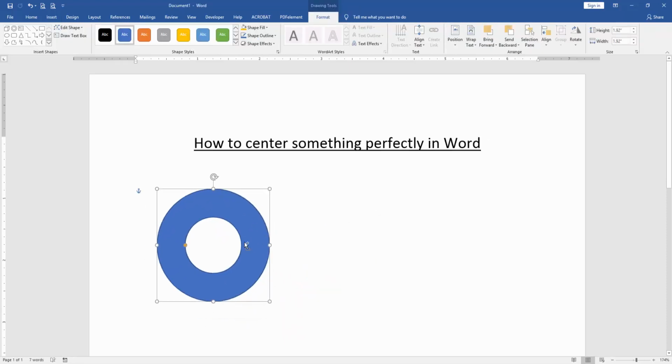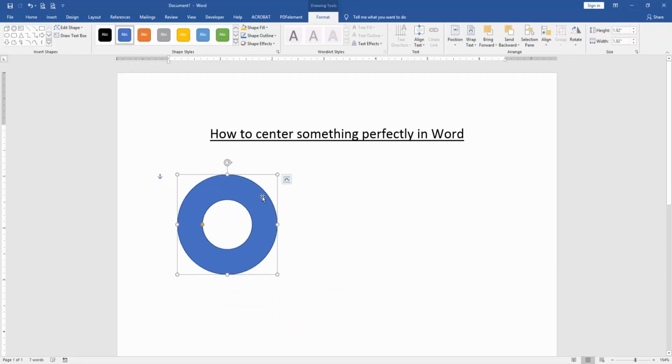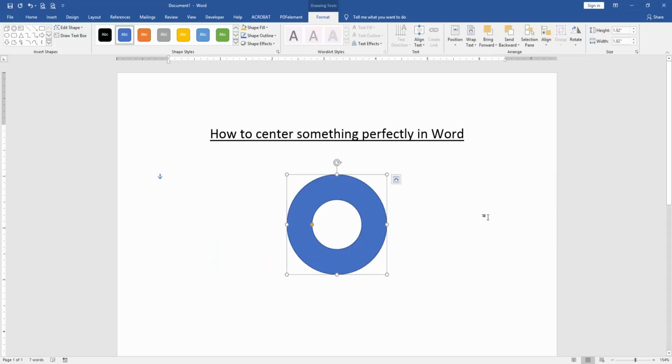Now we can see here we draw a circle hollow. Then click the circle hollow and go to the Format menu. Then we can see here many options. We find and select the Align option, then Align Center. Now we can see here we align center something perfectly.